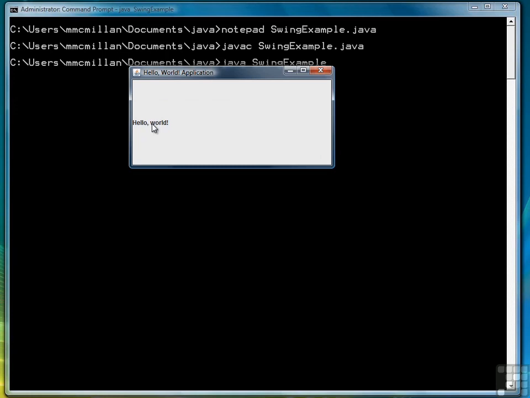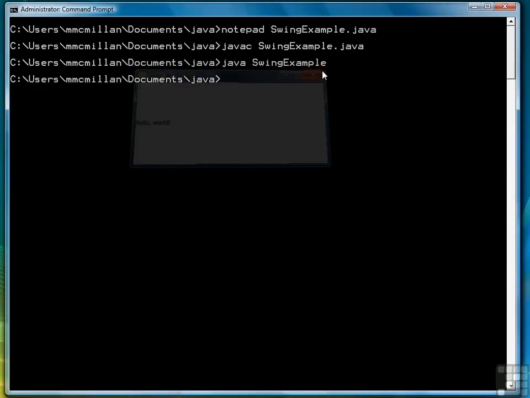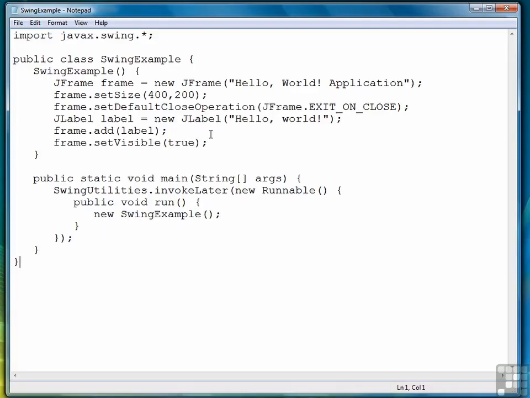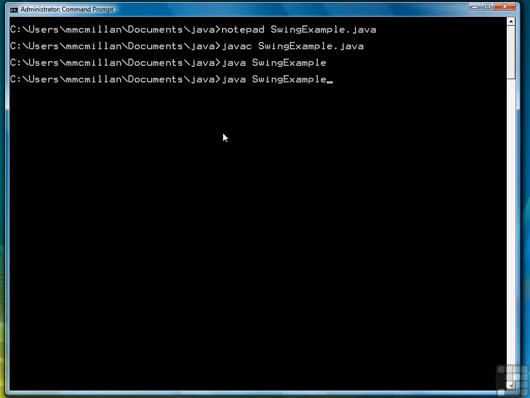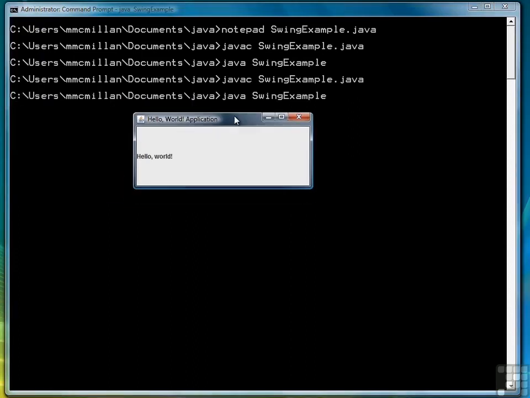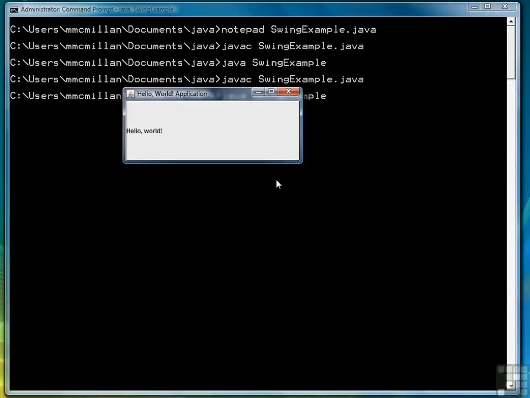And here's our Hello World program with Hello World displayed in a single label. Just for fun, let's change the size. That's about the only thing we can affect right here. Let's go 350, 150. Save. Compile it again. And then run it. And you notice we have a smaller frame and a smaller application.